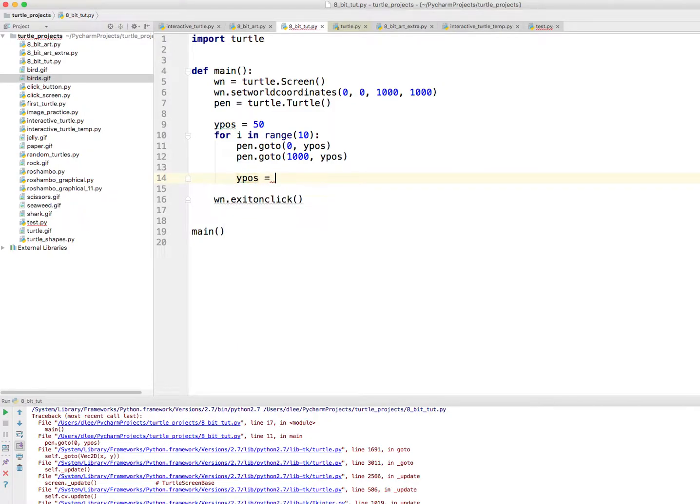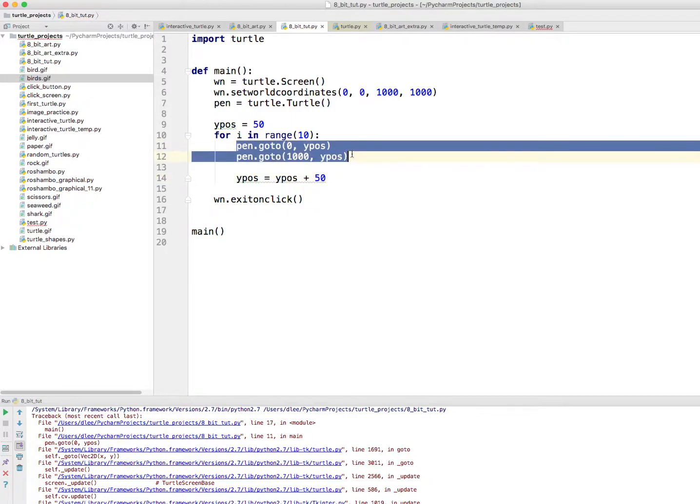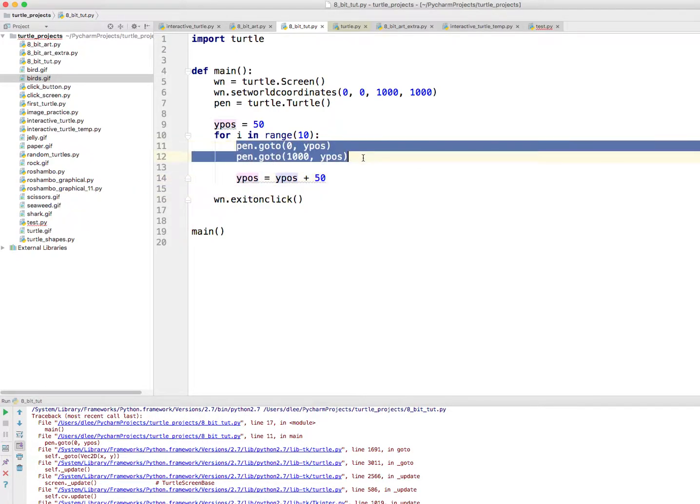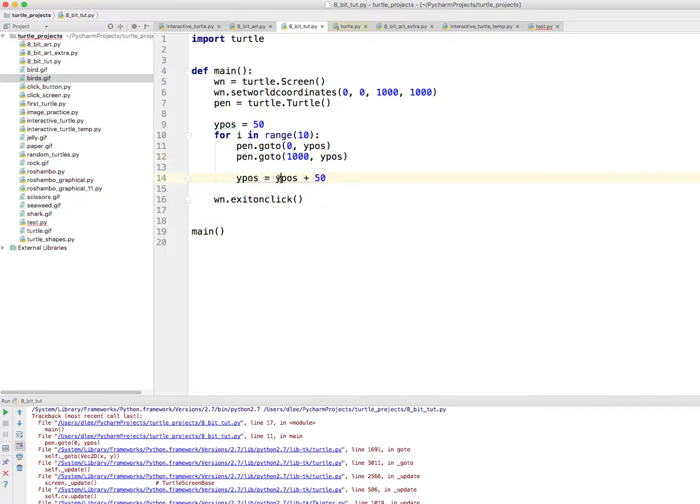Then I could say ypos is equal to ypos plus 50. All right, what does that mean? It means, okay, it's going to draw the first line at 50 on the y-axis. Then ypos is going to become ypos plus 50. And what is ypos? Ypos is 50, right? It starts out as 50. So it's going to be 50 plus 50. Ypos is equal to 100. The for loop iterates again, comes here, draws the next line at 100 on the y-axis. Then it does 100 plus 50, 150, ypos equals 150. Then it iterates again and draws the next line at 150 and so on.